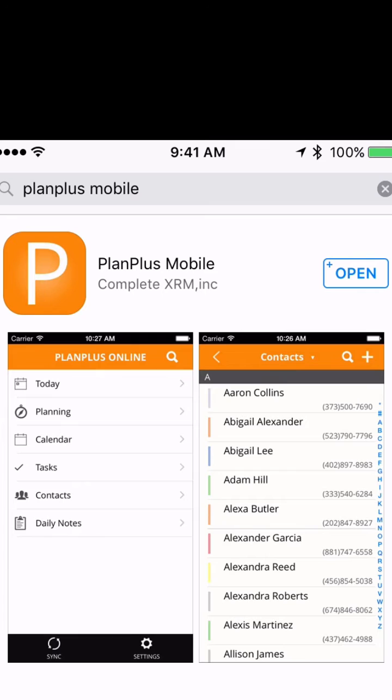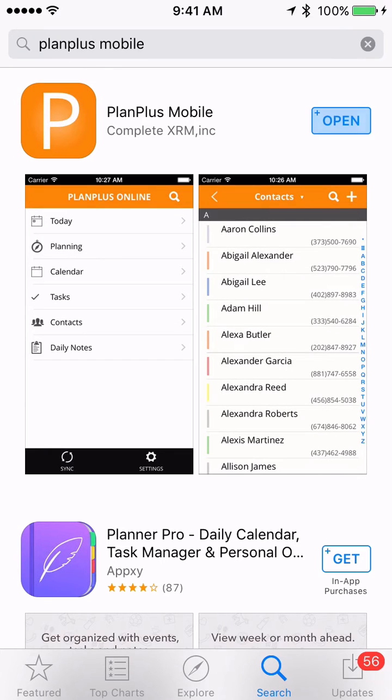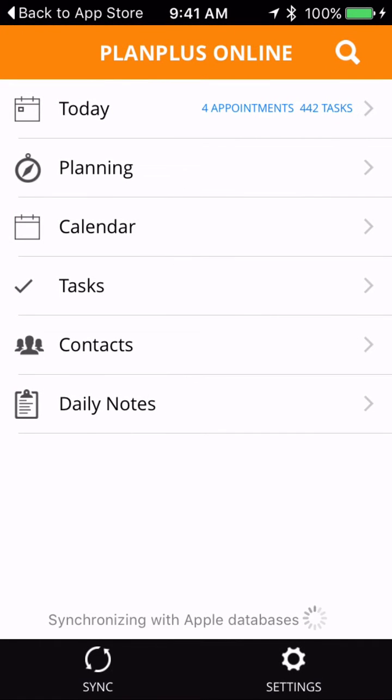The first thing I want to do is download the app from the App Store. Look for the orange icon with the white letter P. Download the app and open it up.